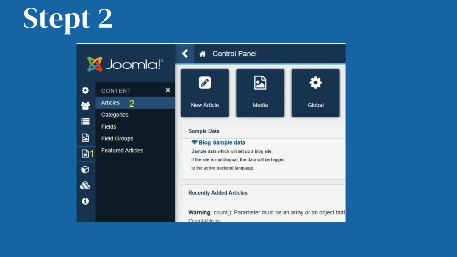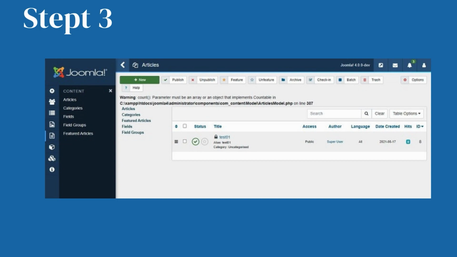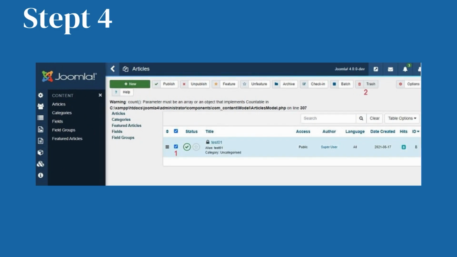Step 2. Click on Content, then Article to open all created articles. Then the display will show all created articles. The next step, mark the checkbox of the article that you want to delete, then click on Trash. If you want to delete all articles, you can mark the top checkbox.